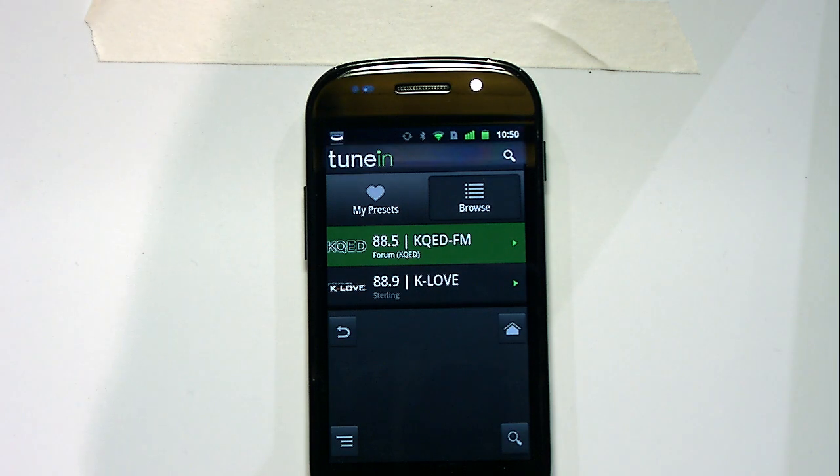KQED. So your local NPR station is probably faster to launch with this than with your physical radio, which is how it should be, right? In general, if you actually do the numbers, you will find that if it takes your user a minute to do something, he's going to do it a certain number of times a day. But if it takes him 10 seconds to do that same thing, the number of times that he will use it in a day will go up an order of magnitude.